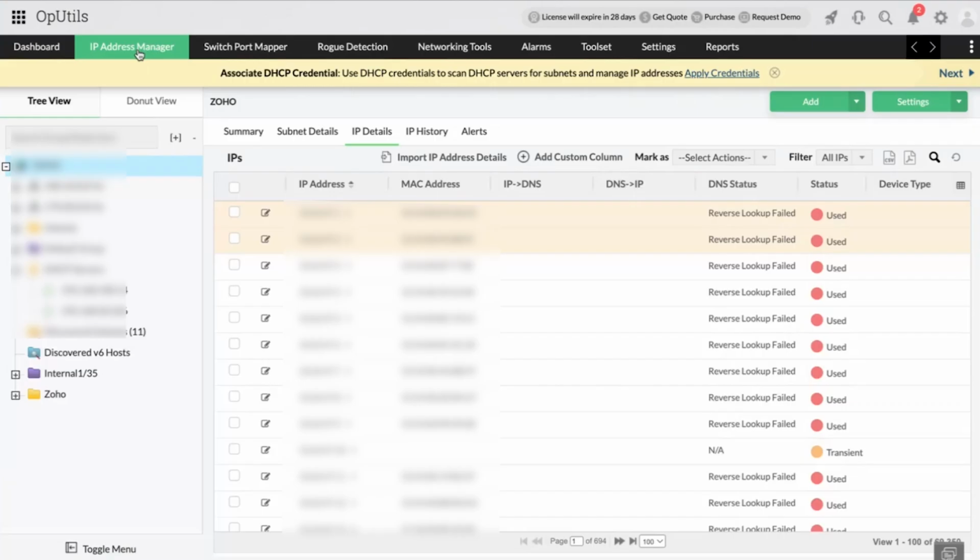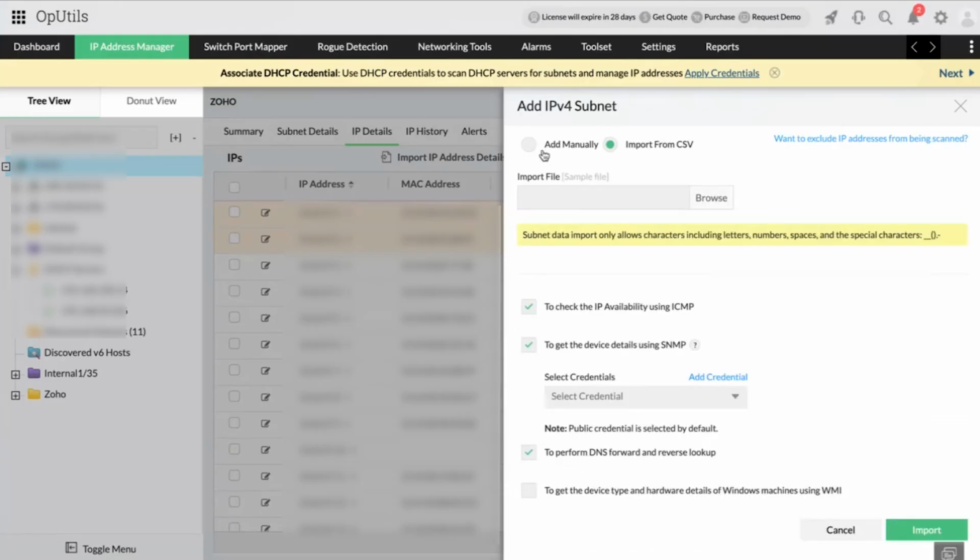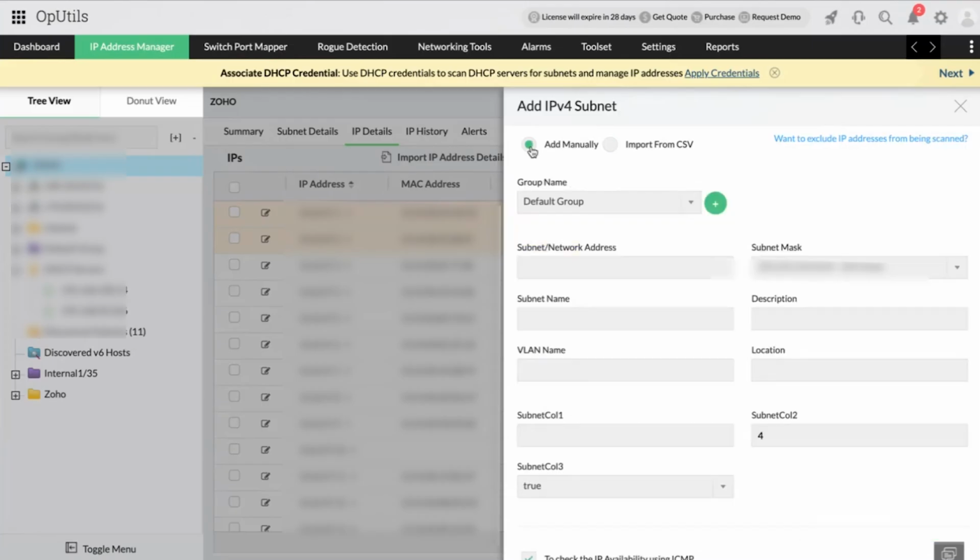So now let's see how to add an IPv4 subnet into OpUtils console. For that, all you need to do is click on the add button that's given here and click on add IPv4 subnet. Discovery process in OpUtils is pretty straightforward. And as you can see, there are two options by which you can add IPv4 subnet. The first option is to manually import IPv4 subnet. The second option is to import from a CSV file. So first, let's see how to manually add IPv4 subnet into OpUtils console.